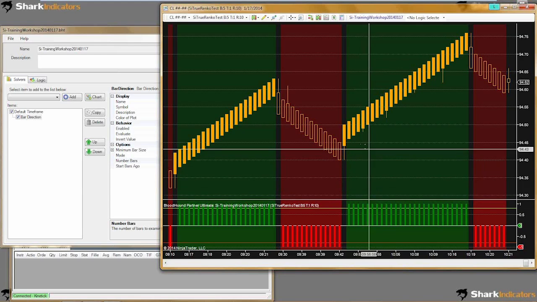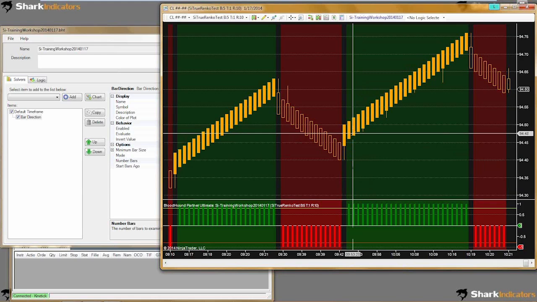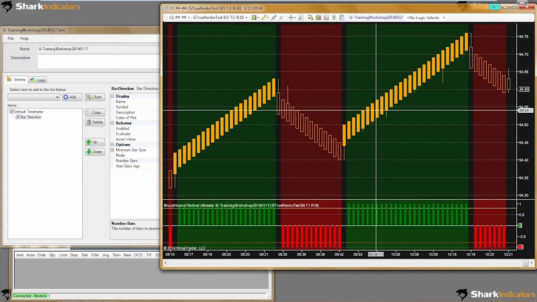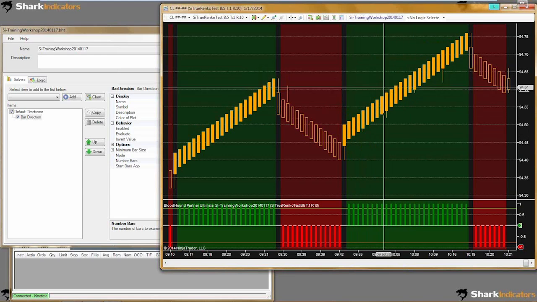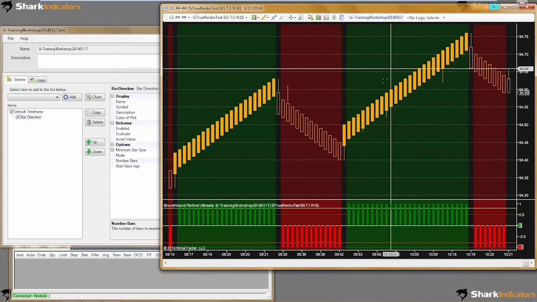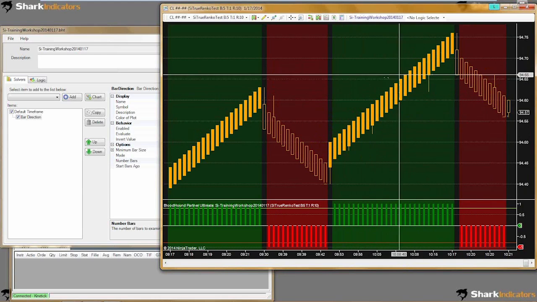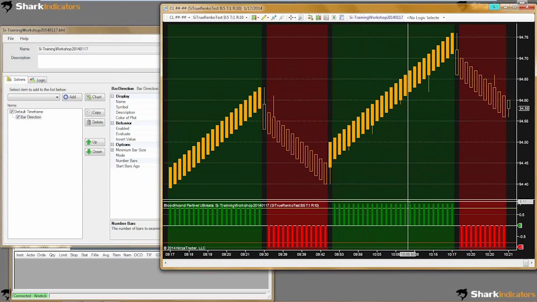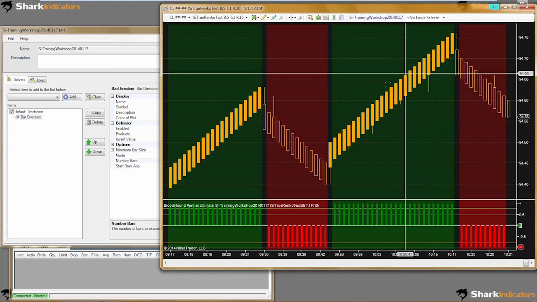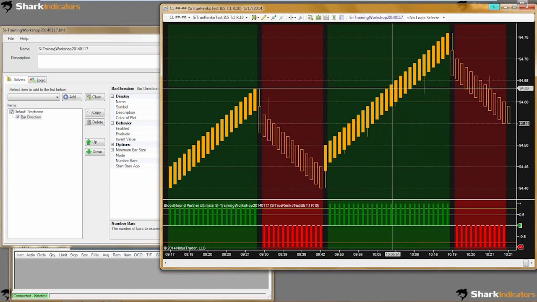But what it would do is that if you had logic that decided to go short somewhere in this uptrend, then just remember that this long exit signal would exit that short immediately. So I'll just keep that in mind.